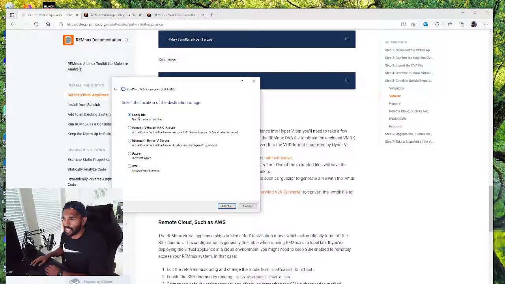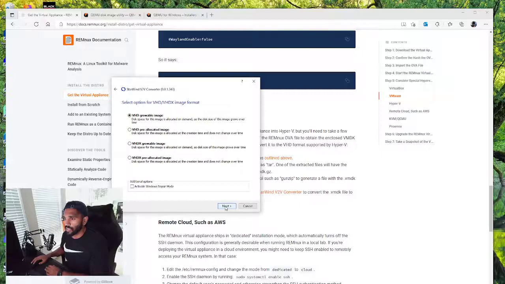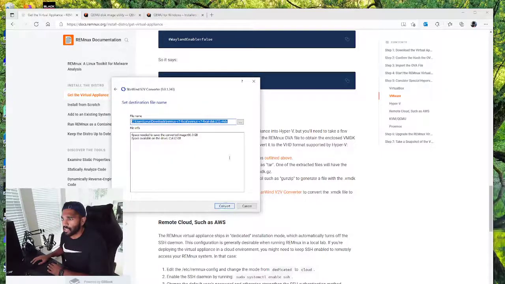You'll just want to keep that local file here for our purposes. And then because we're using Hyper-V, we want the VHDX. So go ahead and select that and then click next. And this is all preference. I picked a VHDX growable image, just because I may want to mess around with the image itself. So I just did that. Go ahead and click next here.